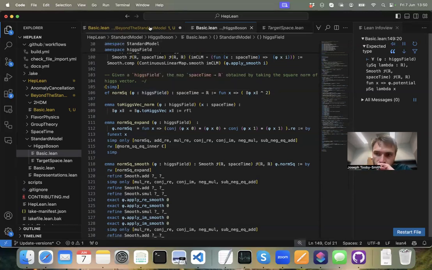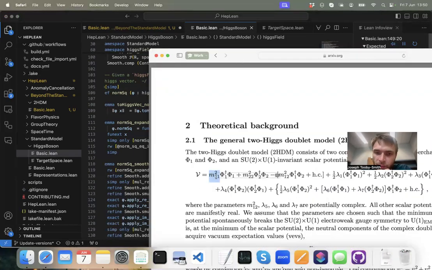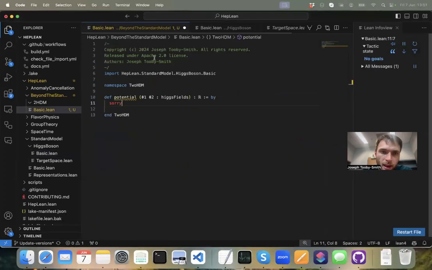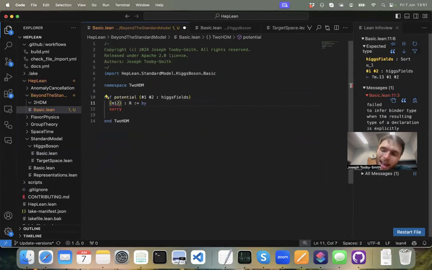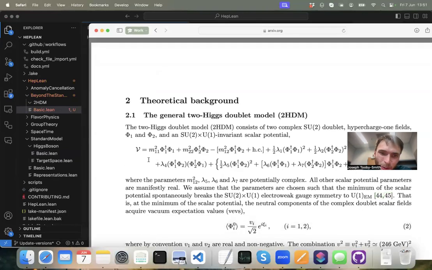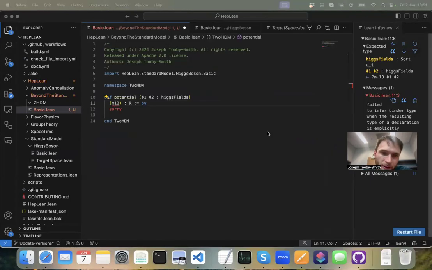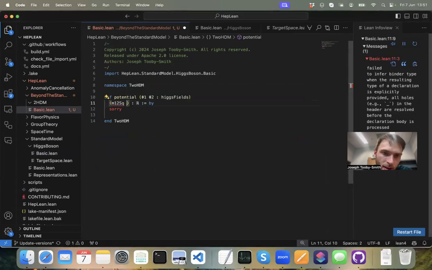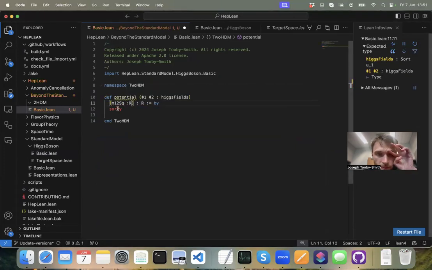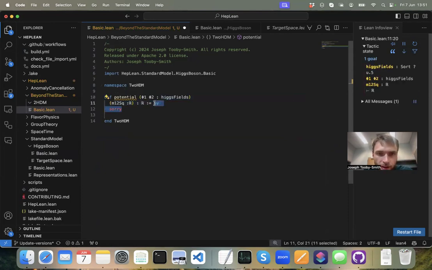So the first thing we can do is pretty simple. The first thing we want to do is write down this term. Then we need to define M12. So M12 is actually a real number in this potential. So let's define M12. This squared, this number a priori doesn't have to be positive, even though there's a squared there. So I'm going to define M12 squared to be a real number. And let me get rid of the by for now.